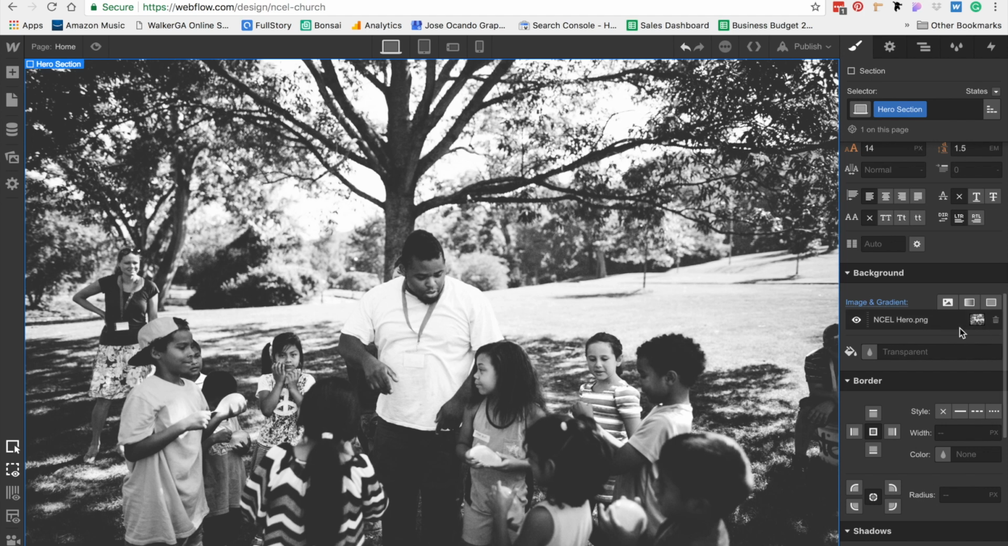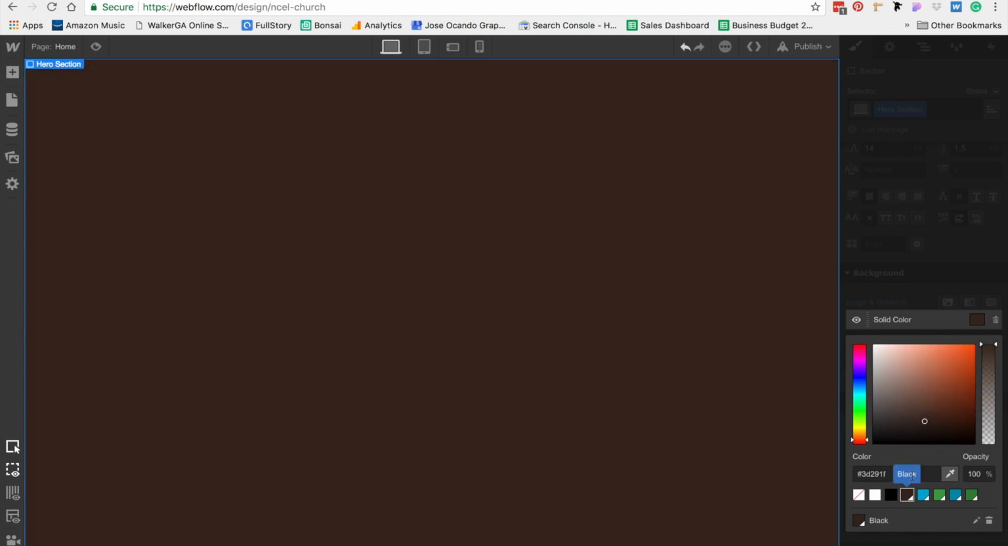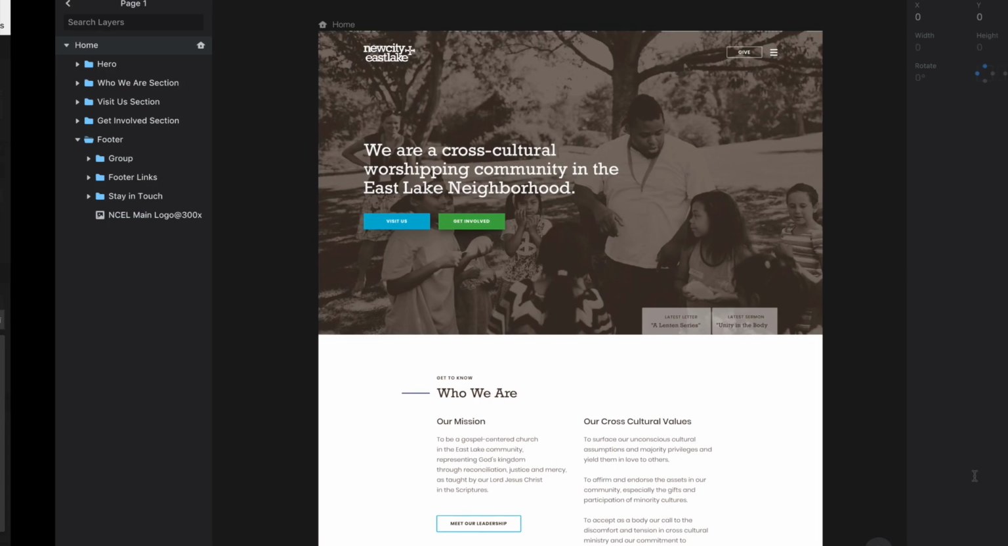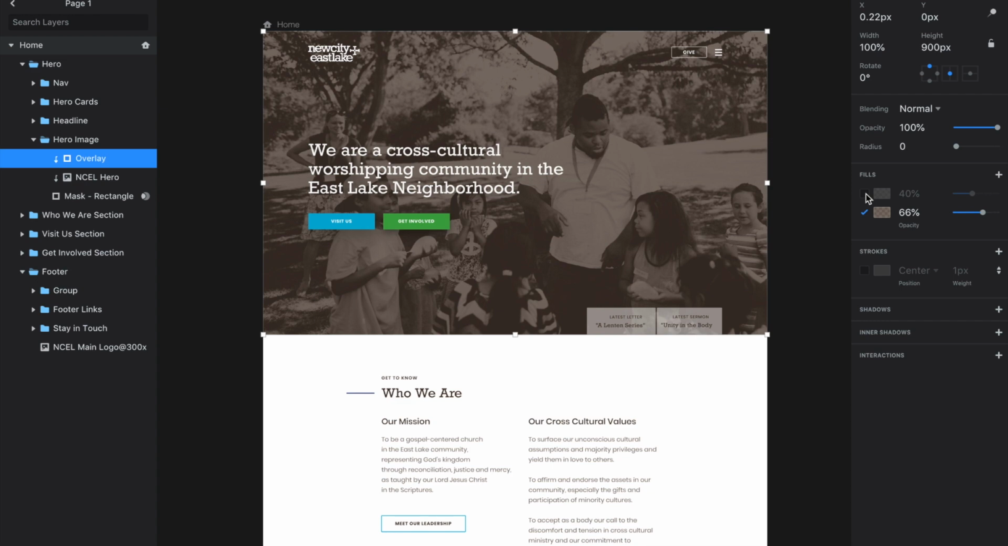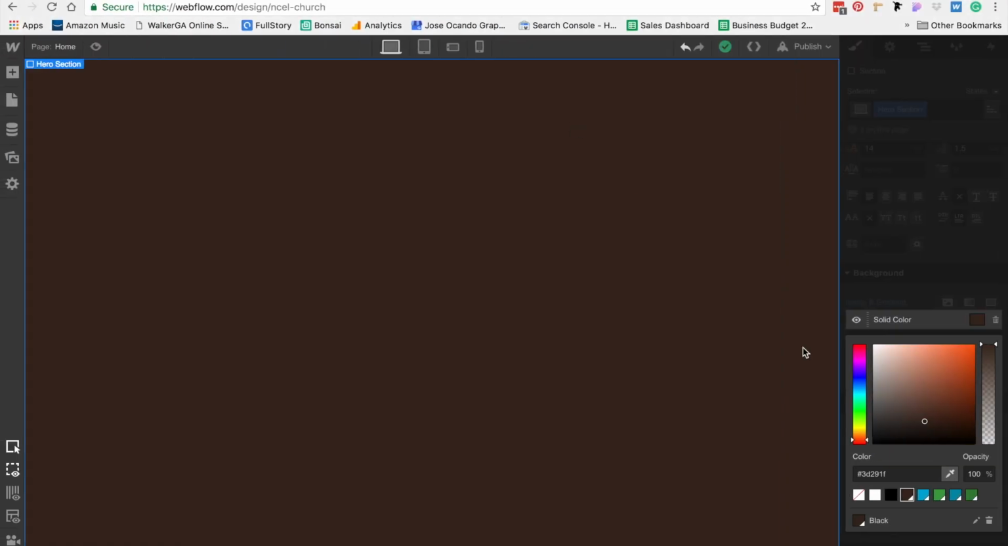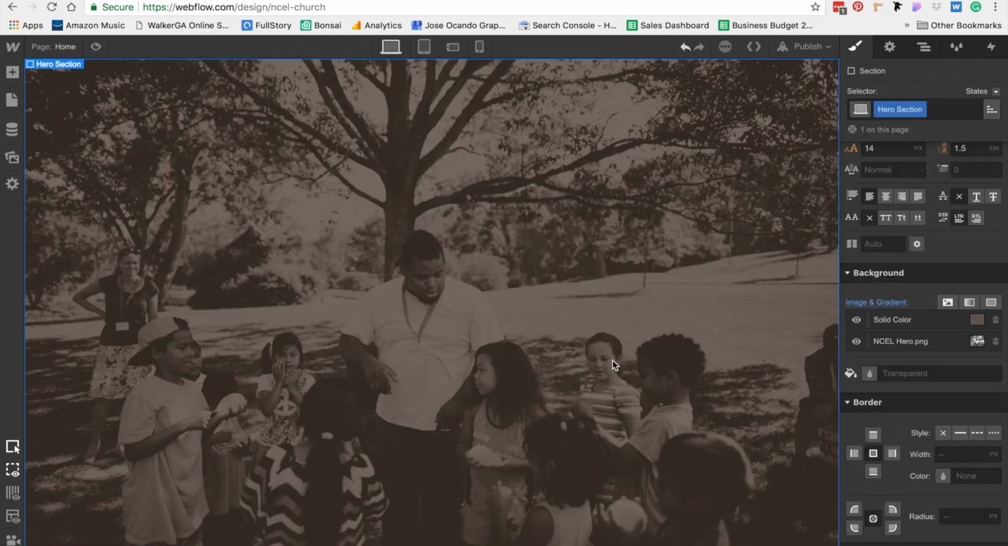All right. The next thing I'm going to do is add my overlay. I've already got my colors set up. So I'm going to add my black. And if I move over to InVision Studio and double click to the overlay, you notice it's at 66% opacity. All right, so 66%. Wonderful, it's really coming together. Now that image is full bleed and it looks really good.